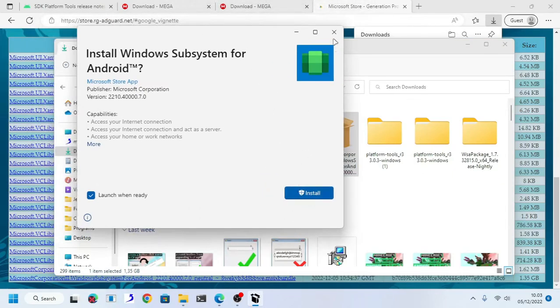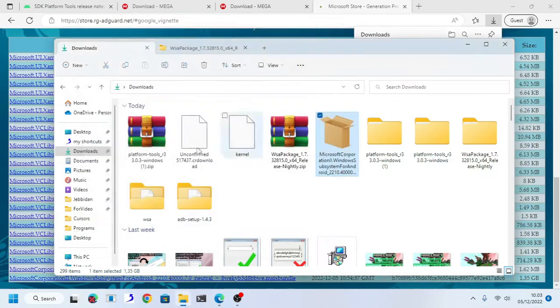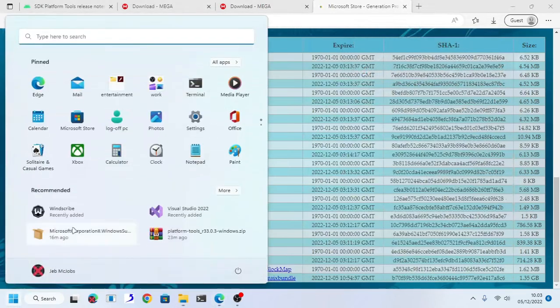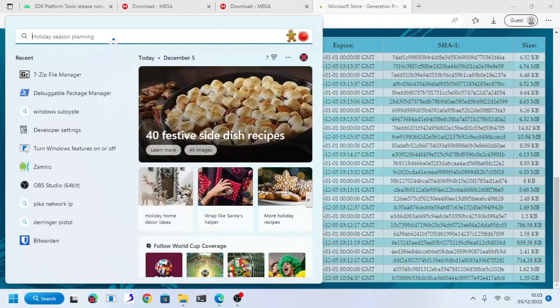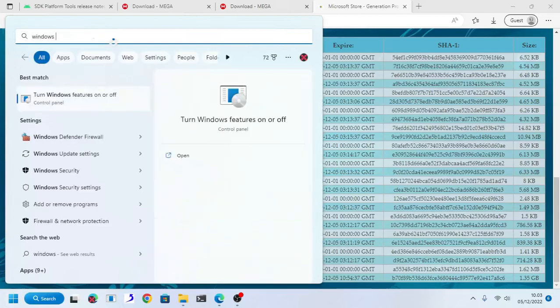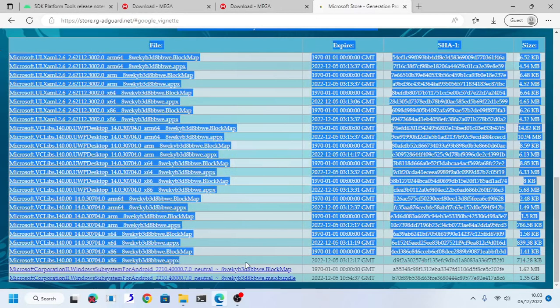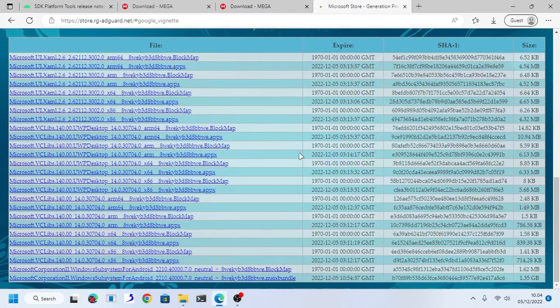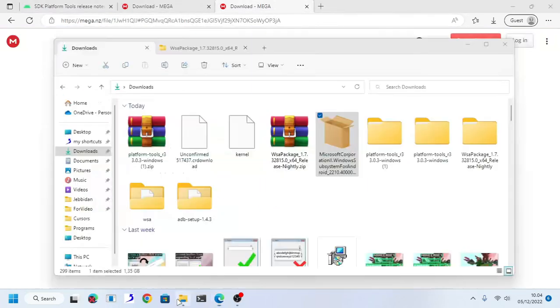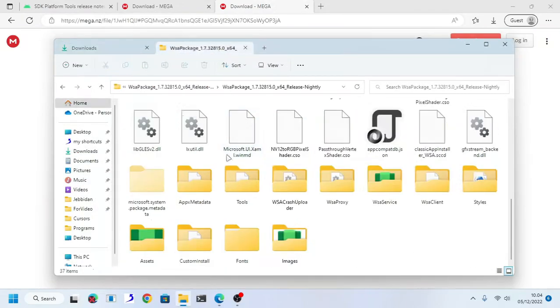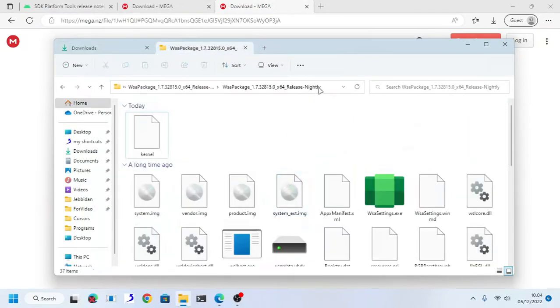click install. After it has been installed on your main system, you should uninstall it. Just search Windows Subsystem for Android. Keep in mind that the installer itself will not just install the main thing, but it will also install all of these necessary components. After that, you can go to the main directory right here. Now type cmd.